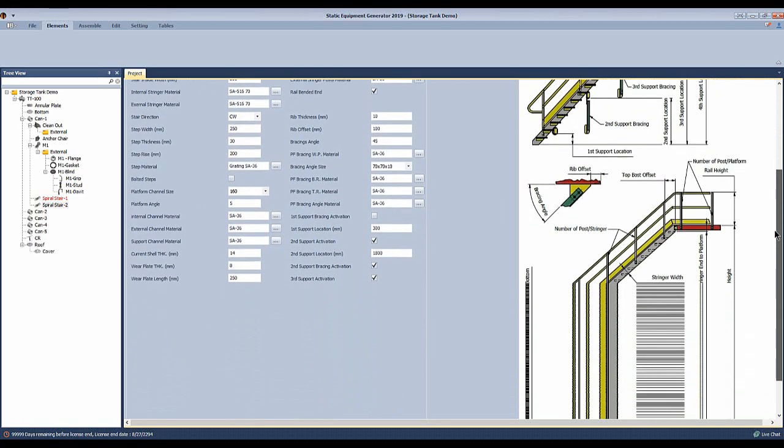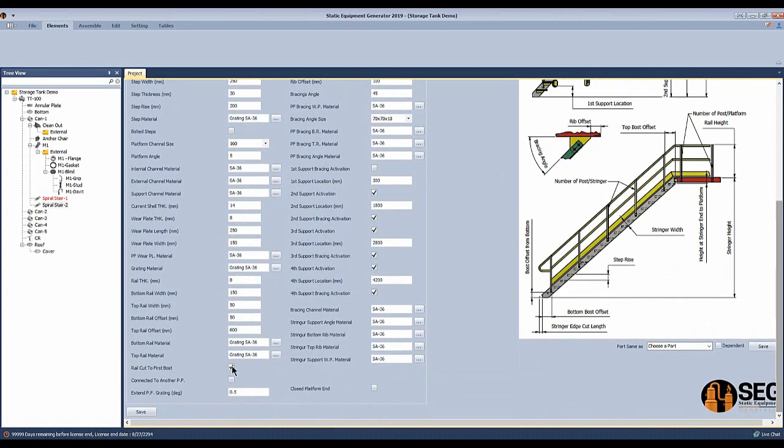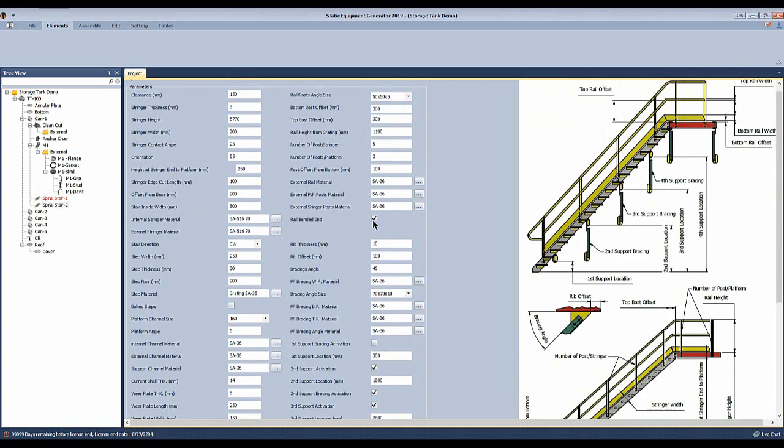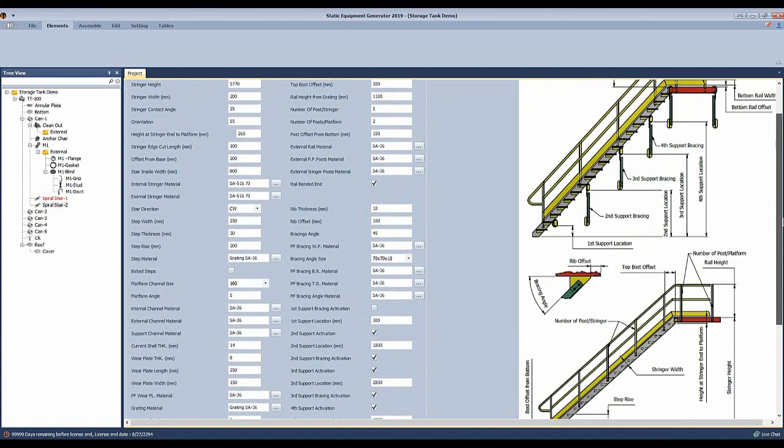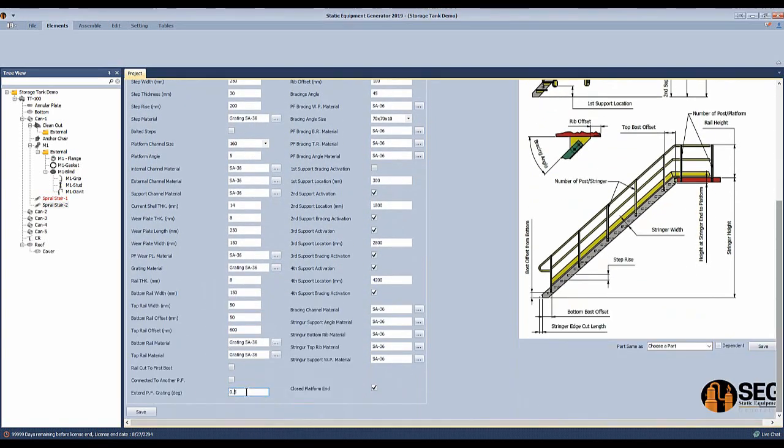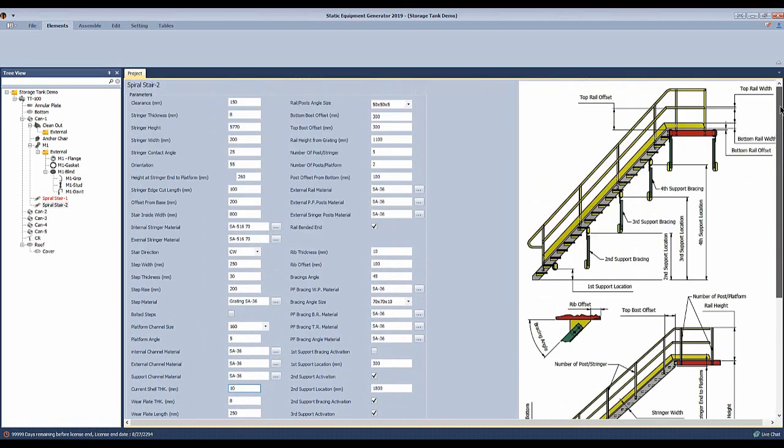Okay, and if we come back here, it's not cut at the end, and this one is not a radial end, and we will make this platform closed at the end. Okay, so those are the changes right here. And regarding the extension at the end, let's make it 0 again, and it's connected to another platform, so we will select this checkbox. And regarding the thickness, it will be 10 millimeters. Okay, and let's increase the clearance by this value.